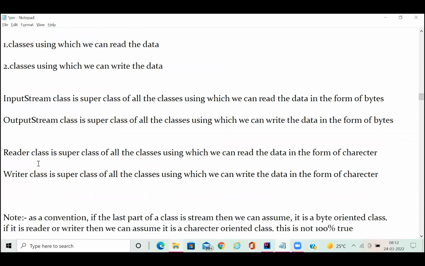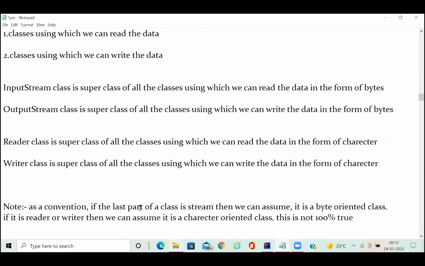Now, as a convention, if the last part of a particular class name is Stream, then we can assume it is a byte oriented class. And if it is Reader or Writer, then we can assume it is a character oriented class. Let's say FileInputStream, FileOutputStream, PrintStream. These are called what? These are called file. Just hold on a sec.